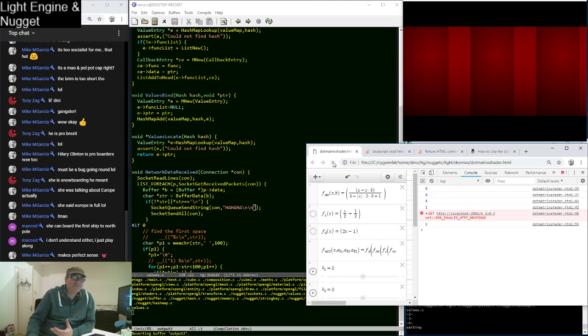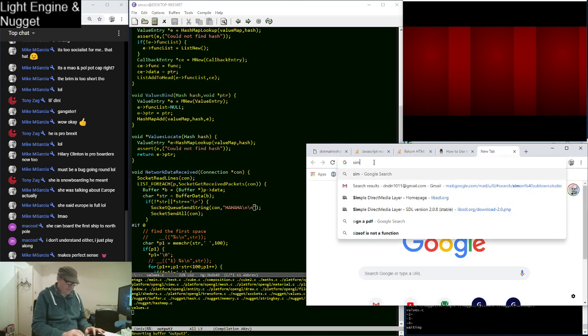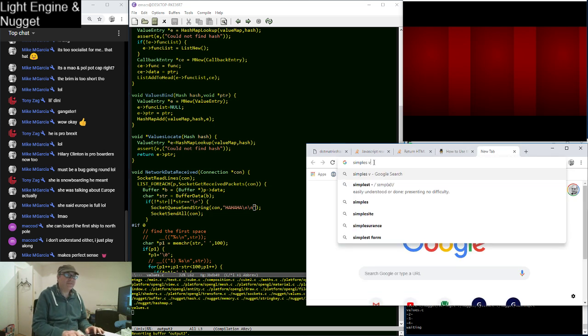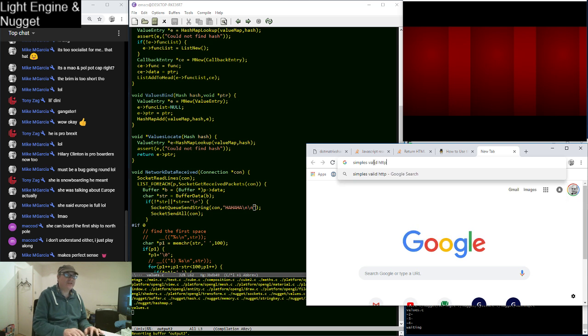So, invalid HTTP response. Well, this is good. This means that the web page is not only able to send a request, but is also able to receive a reply and ascertain that the reply was invalid. So I need to do the simplest valid HTTP response.